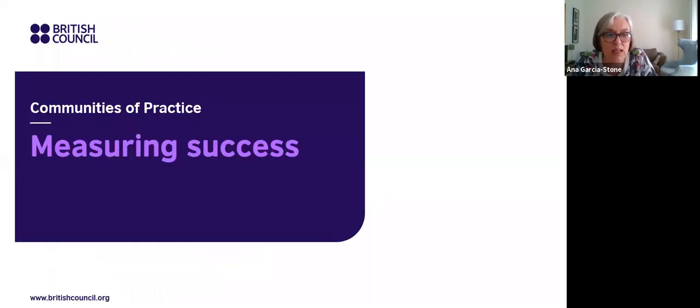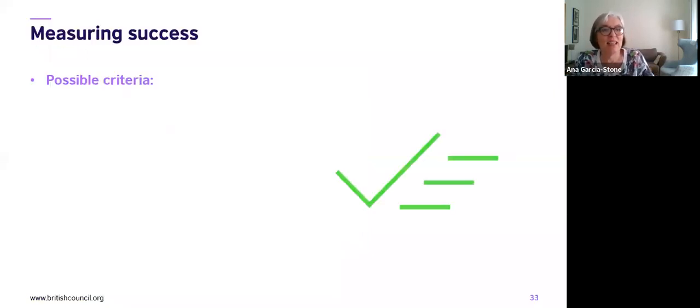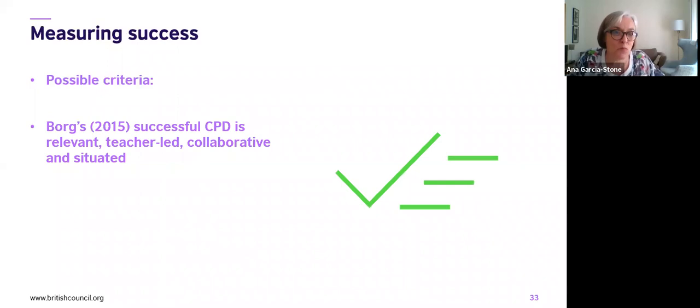So, last but not least, measuring success. So, possible criteria. Simon Borg wrote a document for the British Council where he sets out what he thinks successful continuous professional development is. And I think COPs fulfill these requirements. They're relevant, you know, I'm not going to read it to you, but I think they do.